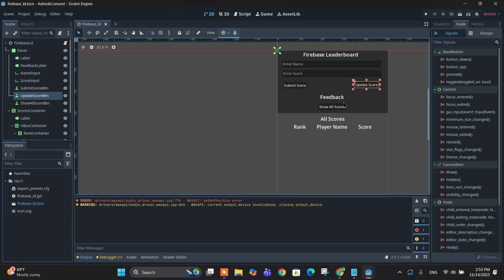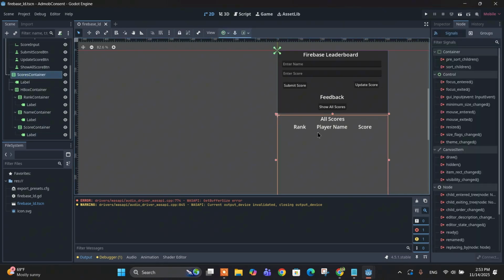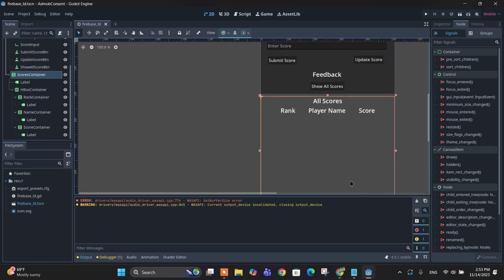Okay, and next if I click on show all scores, we'll be able to see all the scores in our database. And this is one of the scenes for our demo. And next here I've got the place where we can show all the leaderboard scores. So the components are arranged like this.